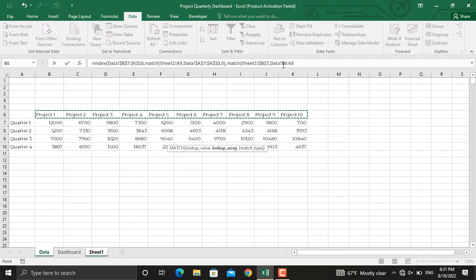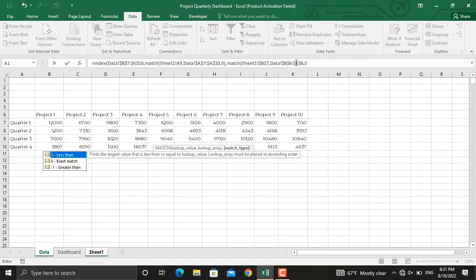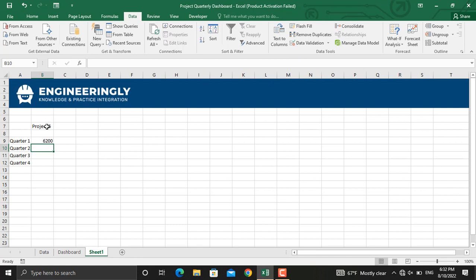Again, I will lock the rows and the columns in here. So I'll press F4. I'll write down comma and 0 for exact match. I'll close the parenthesis once and twice. And now I'll press enter. So as you can see in here, for project number 5, the cost for quarter 1 is 6,200.